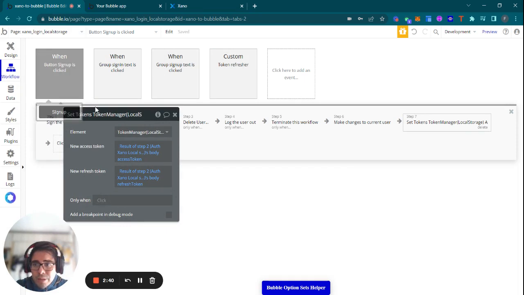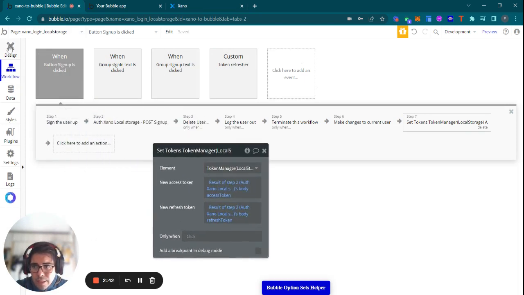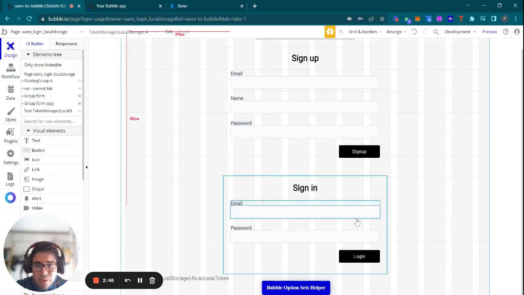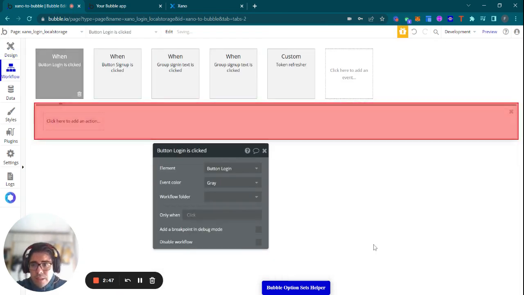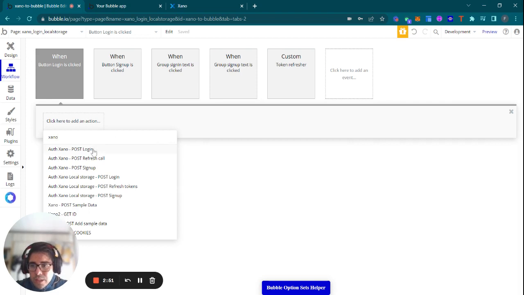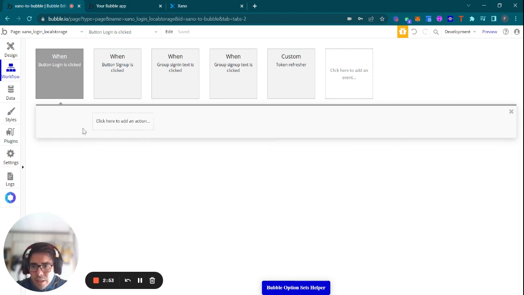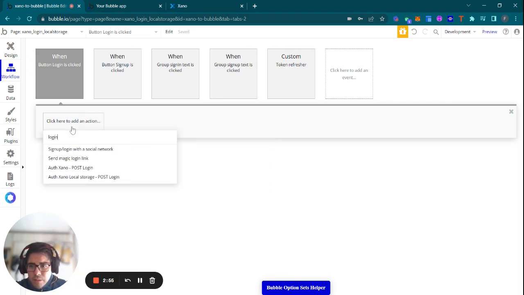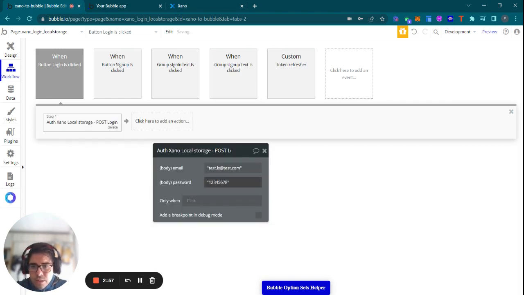Before trying this out, I think it's a good idea to start logging, to complete the login form right away. So let's create a new event. In this case, what we are going to do first is log in the user. This is the right login, right? Login, local storage login. There you go.